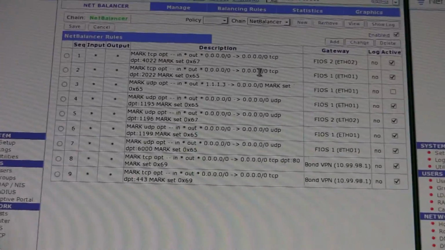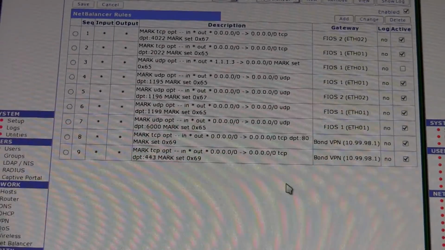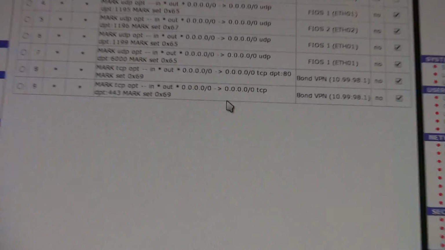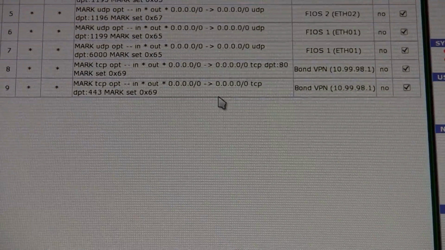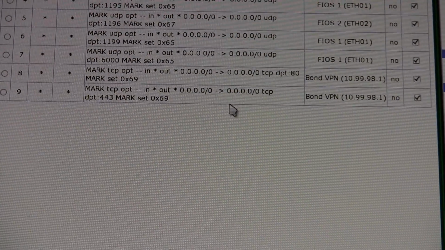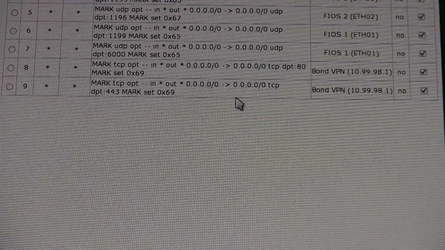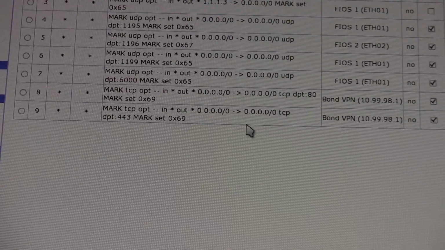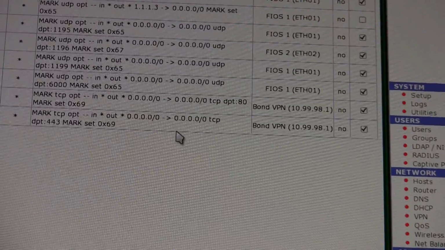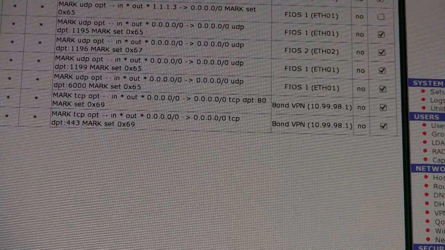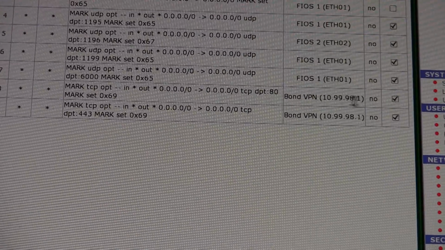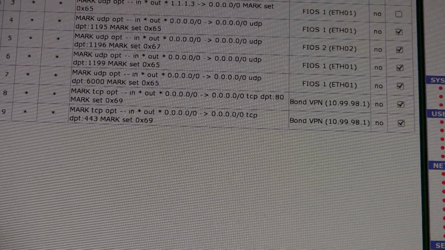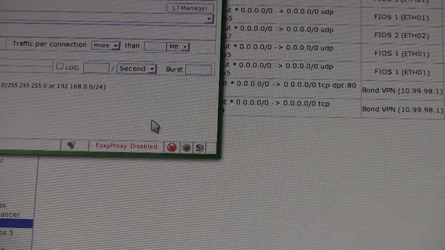Now on my balancing rules here, I've got quite a few. The big two I mainly use the bond for are, if you know iptables at all, just destination traffic going to destination port 80 and 443, i.e. HTTP and HTTPS. I have it going through the bonded connection. Here, if I change one of these, I can show you what the rule looked like for HTTP.